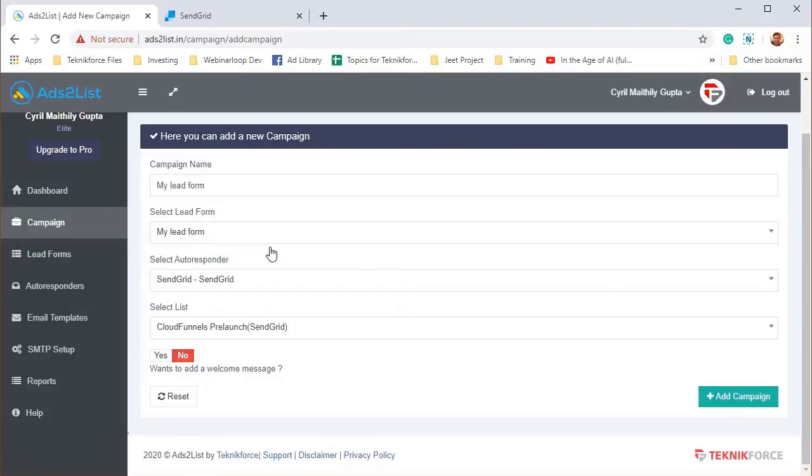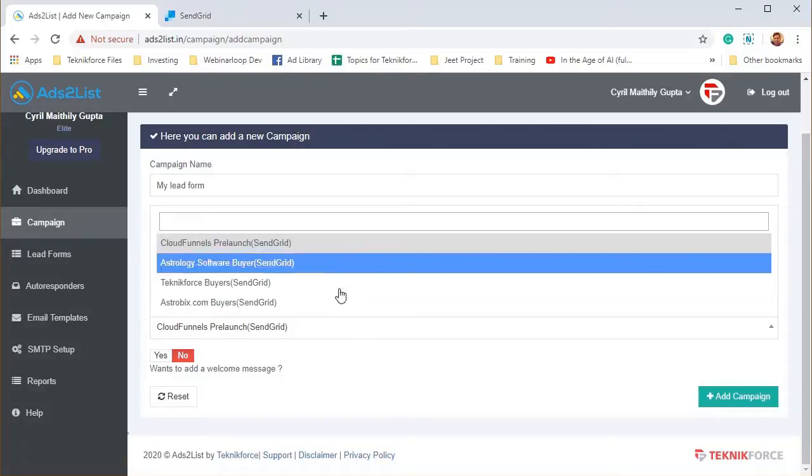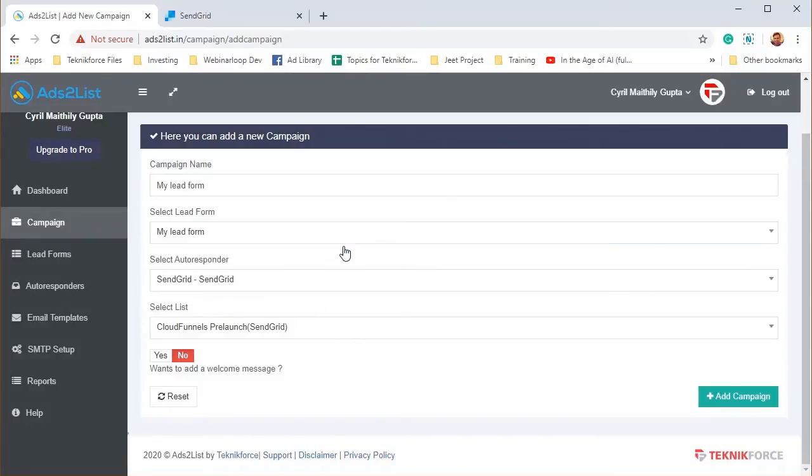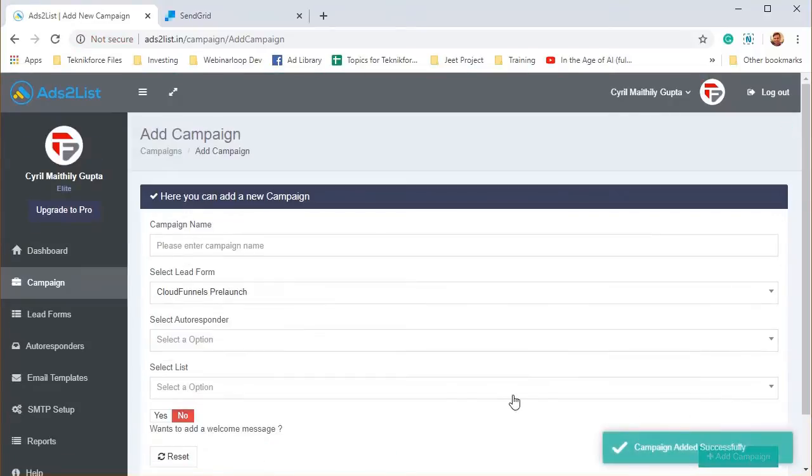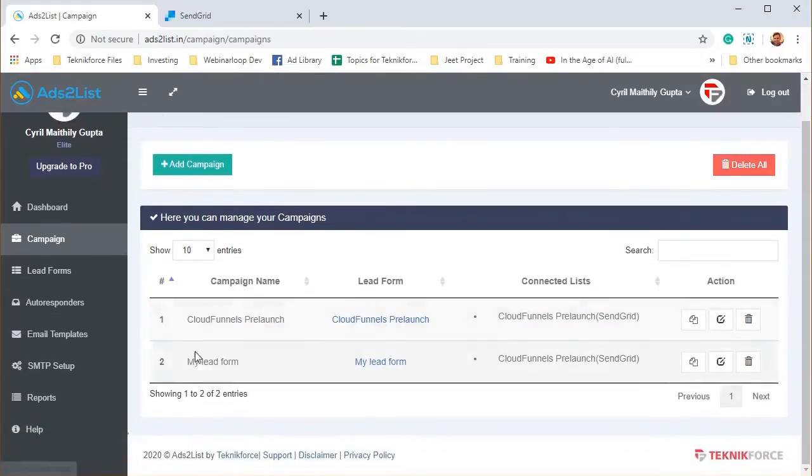Ads to List is automatically going to fetch all your lists from your autoresponder, show you them in a nice little box. You can just select the one that you want to work with. Finally, click on Add Campaigns. That's it. Your campaign is created. And when you go to the campaigns view again, you will see your new campaign right over here.